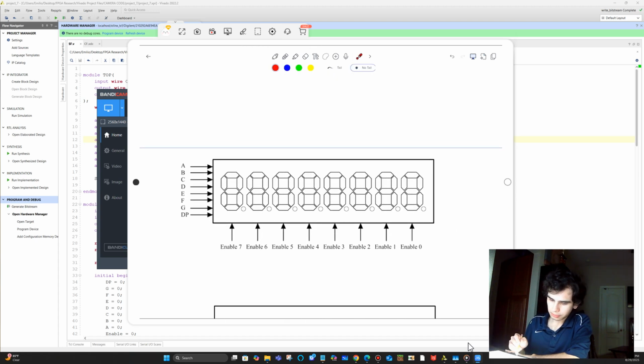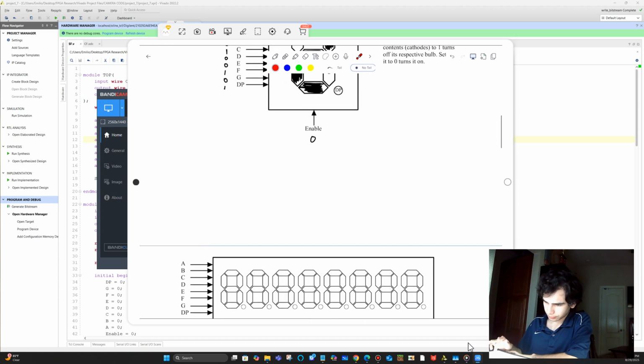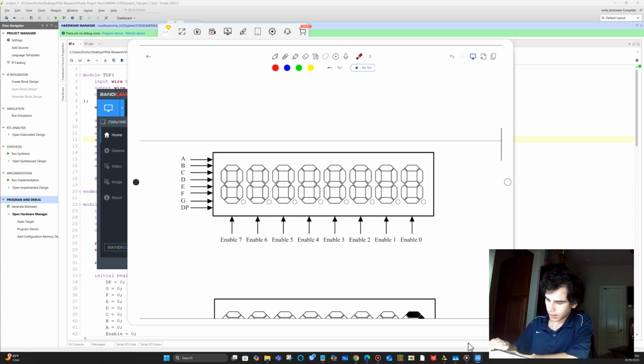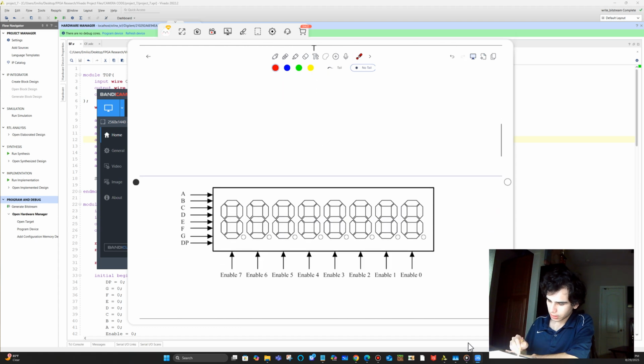But that's just for 1. As you noticed, there's actually 8 of them. And all 8 have different enables. So that's its own vector, enable 0 to 7. But they all share the same input vector, A to G plus DP. What that means is, if you were to drive the value for 2 and have all the enables as 0, then you would just get 2s everywhere.